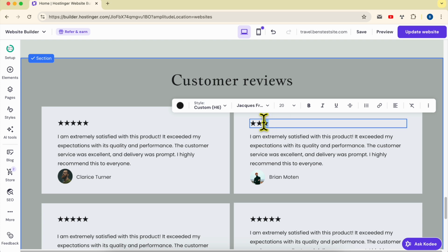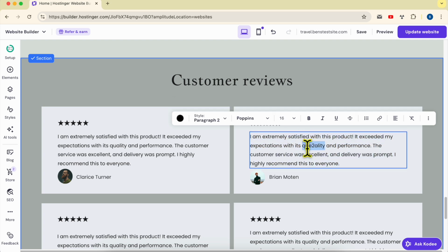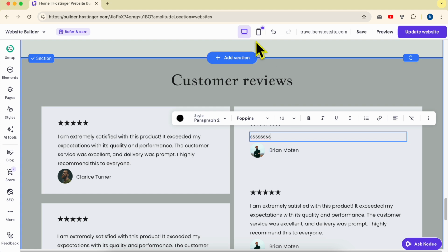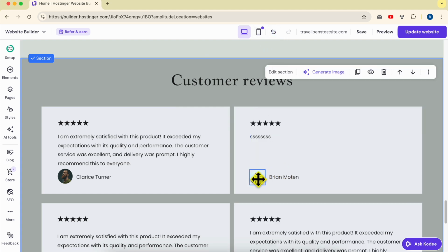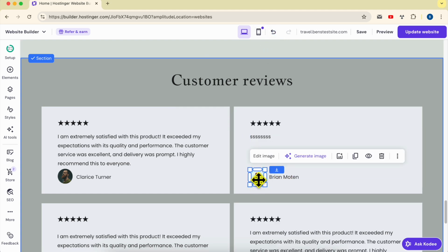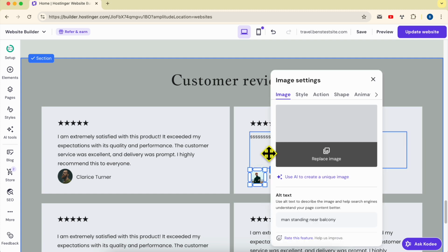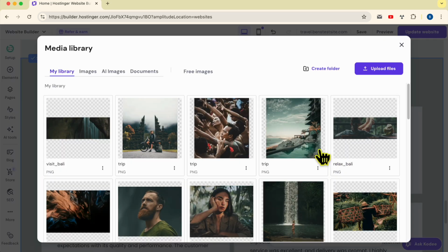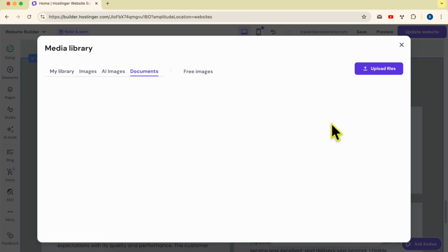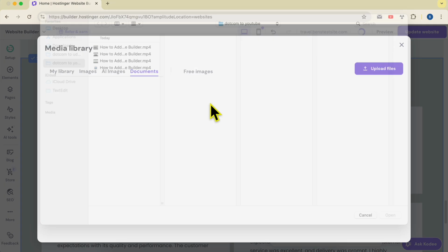And if you want more stars, select one and hit Command C or Control C to copy, and then paste it with Command V or Control V like this. You can also edit the text or the testimonial text from here. I will undo this, and you can change the reviewer photo from here. Select it, click on edit image, replace image, and you can upload your photo from your computer.